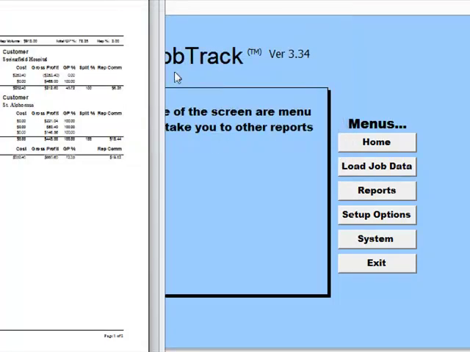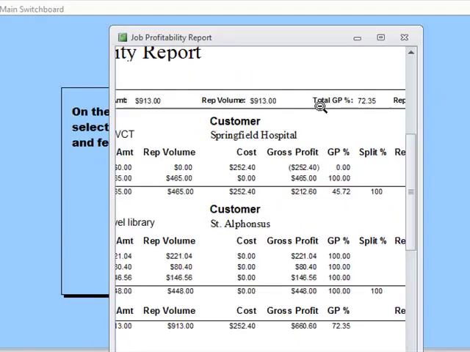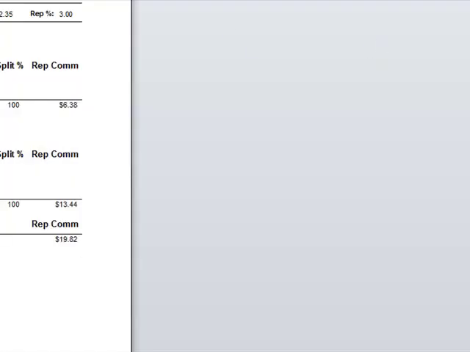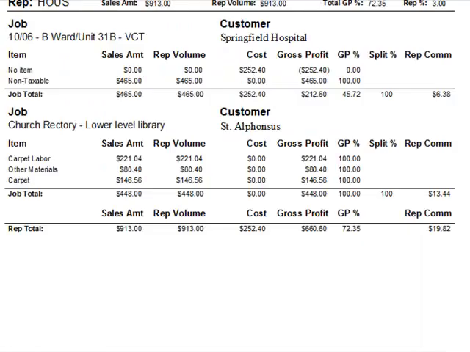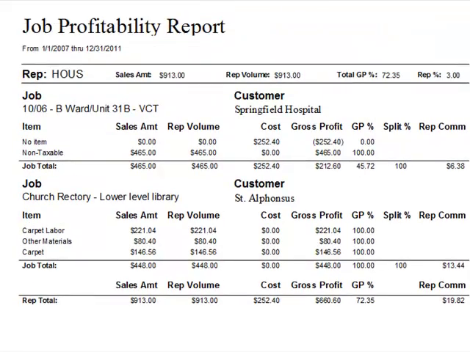Okay. So once the data is pulled, you can keep going back to this report. Let's see if we can get this squared up here. Okay, that looks a lot better. Hopefully you can see that now. So that's the job profitability report, and it pulled up both jobs.